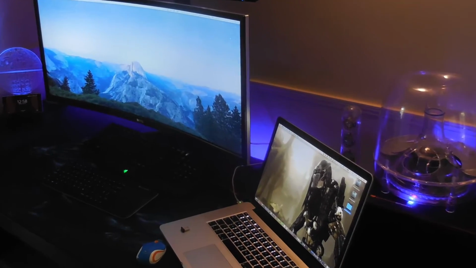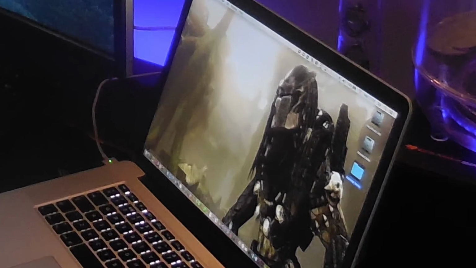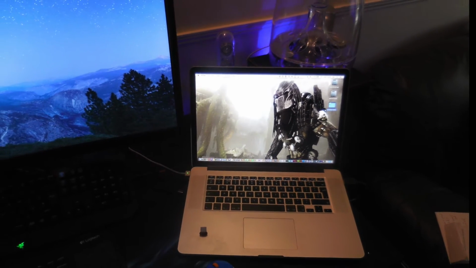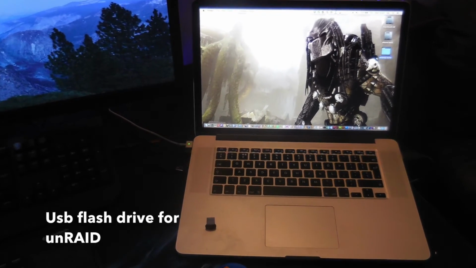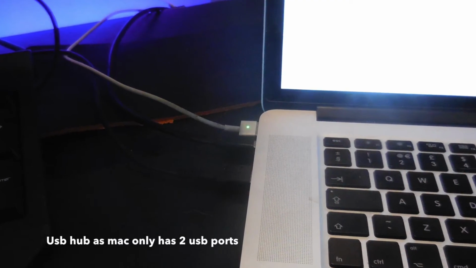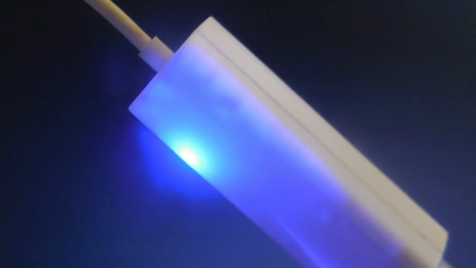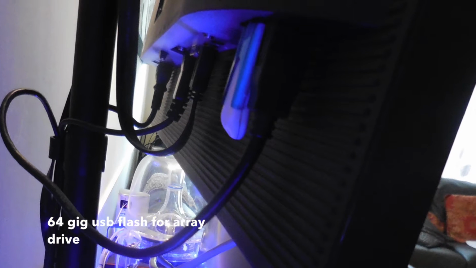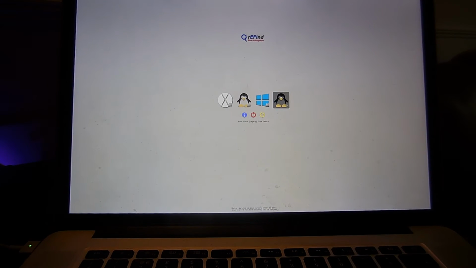Okay guys, so here's my MacBook Pro, which I'm going to install unRAID on. For that I needed to use a USB stick like here, and also I had to plug in a USB hub, which is in the back of my monitor. And in that hub I had a USB Ethernet adapter and a 64 gig USB flash drive, which is used for the data disk for the array.